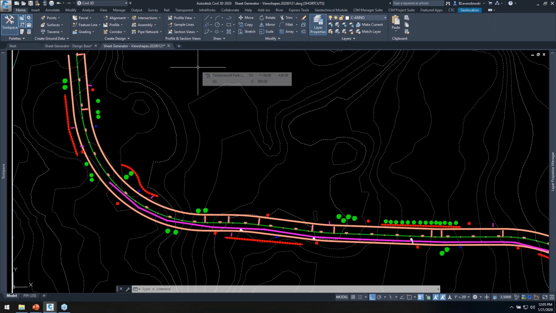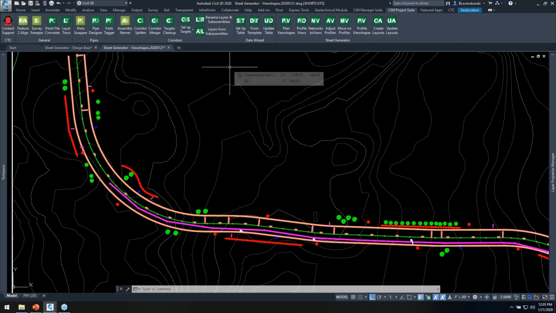So what we're going to do today is we're going to generate a set of plan and profile sheets. Then I'm going to go through and make what might be a common change to our project, a shift in alignment, and we'll see how that would screw up all of our sheets. And then we'll go ahead and use Sheet Generator to automatically update all those sheets. And then we're going to jump into Data Wizard, and we're going to generate some legends based on our project, legends or tables, whatever you want to call them, based on the data we have in here.